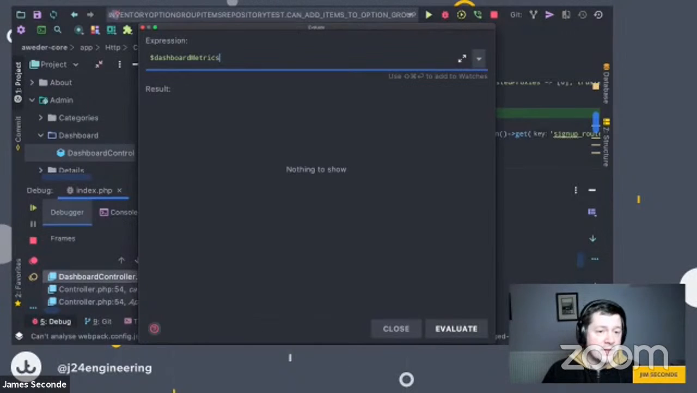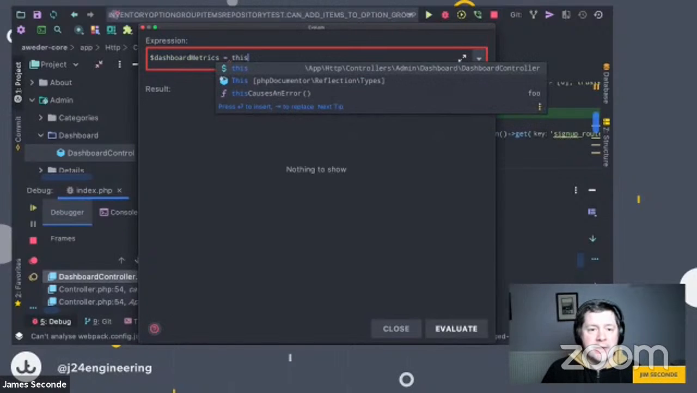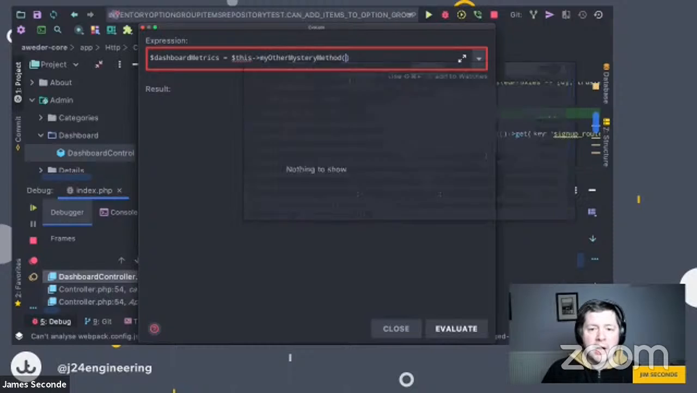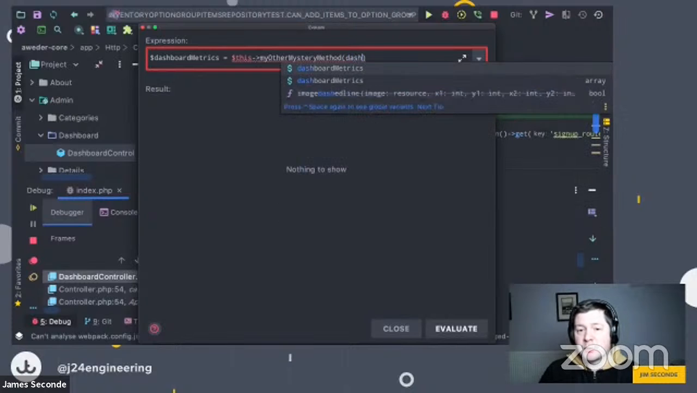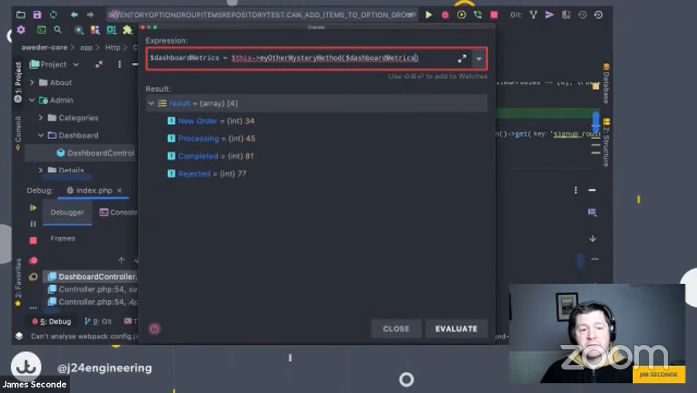The thing is that you're in runtime, but everything has got autocomplete as if you were just coding it normally. Dashboard metrics equals this, my other mystery method, which is the one that takes all the integers and changes it. And you have to give it dashboard metrics, and I'm going to press return, and that's giving 34, 45, 81, 77 is what the result is.